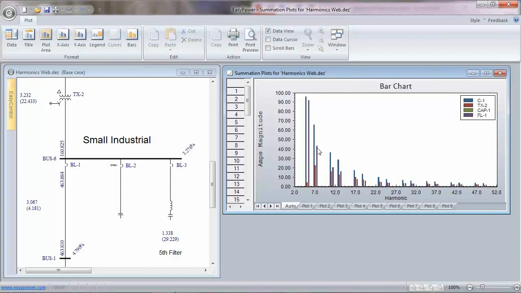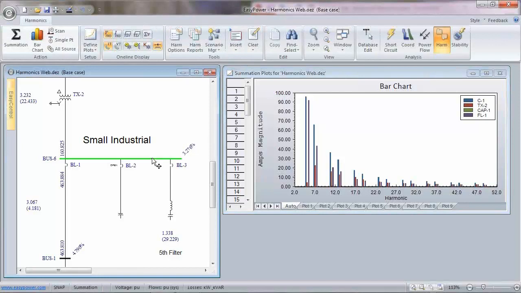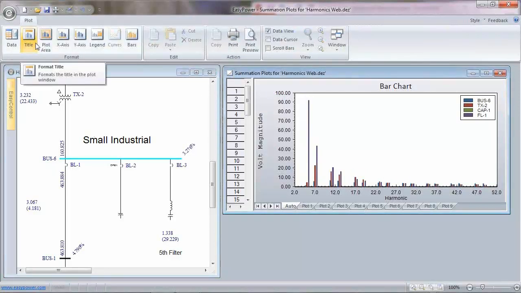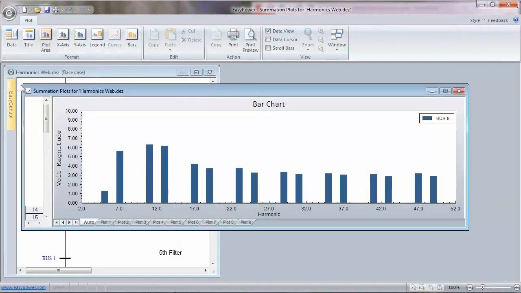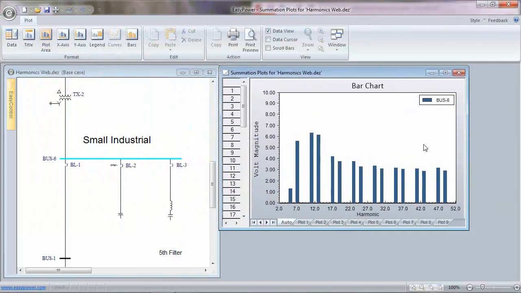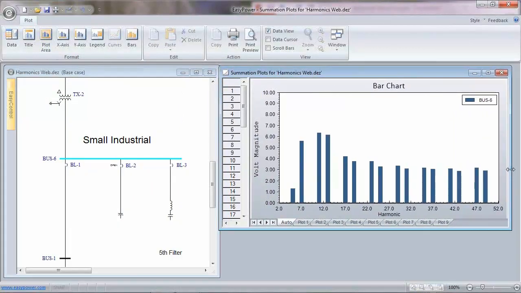Okay, so that's how you can get a bar chart just by clicking on some components. Now, let's say we wanted to look at the voltage distortion. You just click on the bus, you click the bar chart, and it didn't go. Let's clear the bar chart. I have to do that first. Click on this, and then click on bar chart. And now we have the voltage, so we can see what the voltage profile looks like.